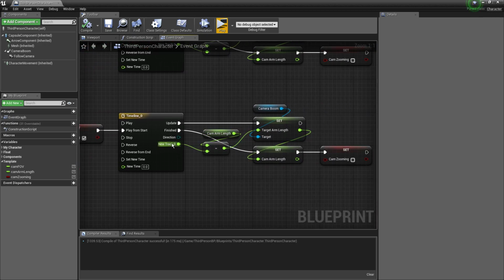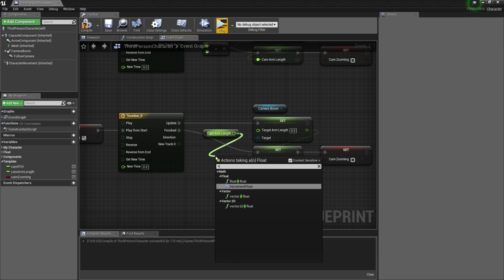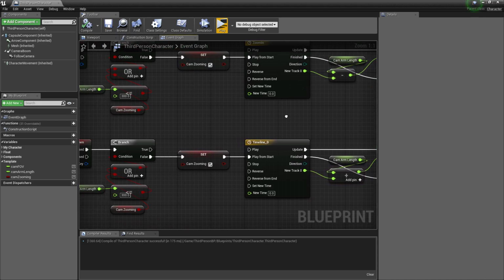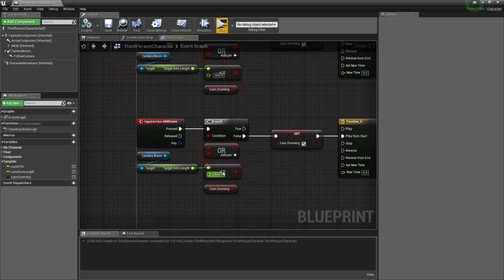So under the cam length here, this track, we're going to click it, delete it. We're going to drag off this and click the plus, float plus float. This is what we want. So instead of subtracting 100, it's going to add 100 to our arm length. Now that should be the only thing we really need to change there, and as well as this.